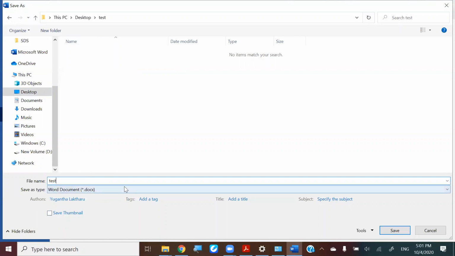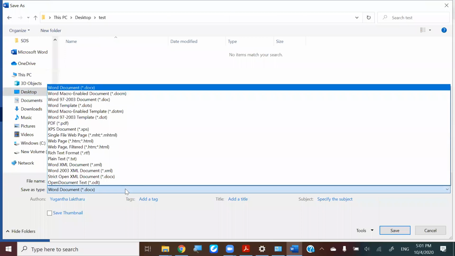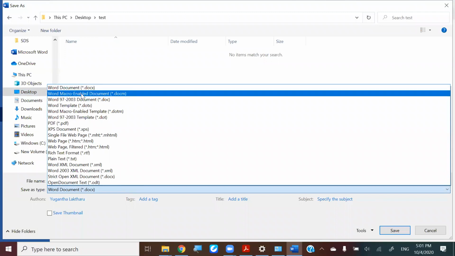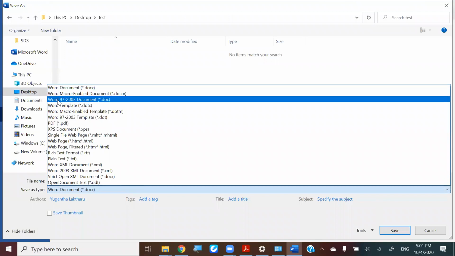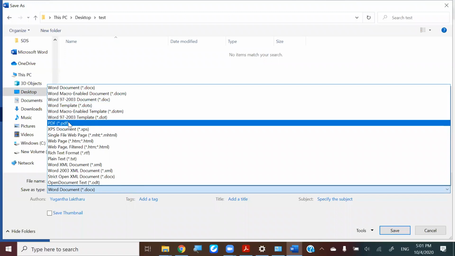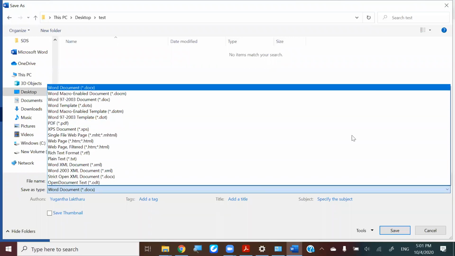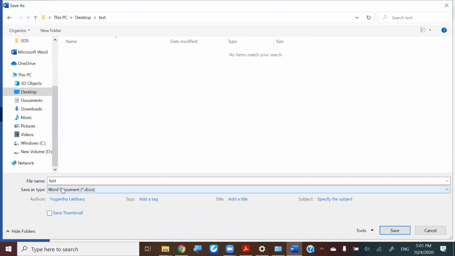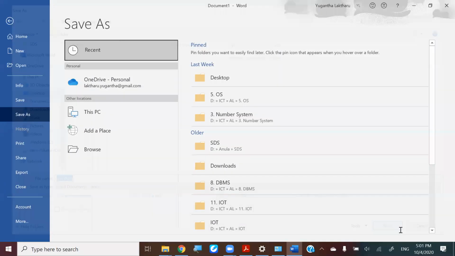Then the file type can be chosen. That is a facility given by the application program, in this case, Word. So you can save it as a Word document. You can save it as an older version of a Word document by choosing Word 97-2003. And you can save it as a PDF document. And there are some more versions as well. So you choose the file type and give a proper name, and you can hit the save button, right? So it will get saved.